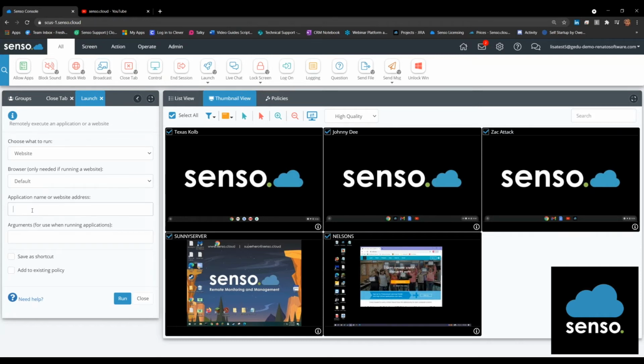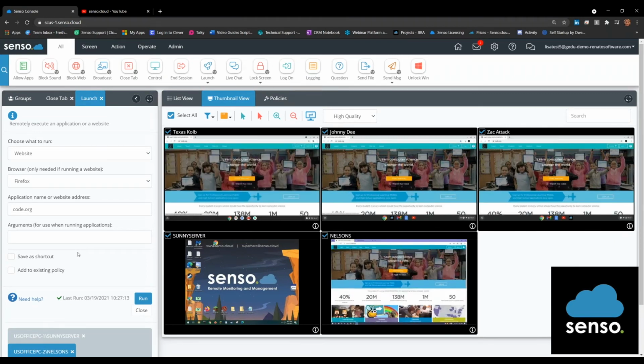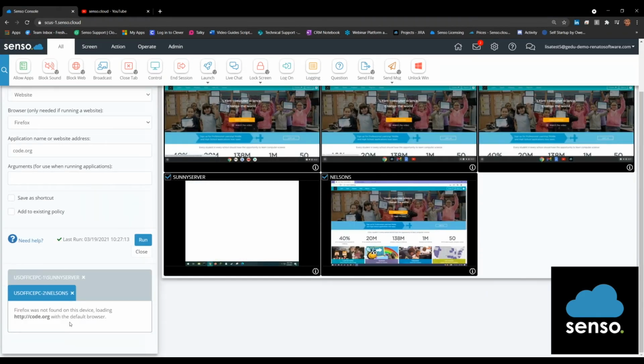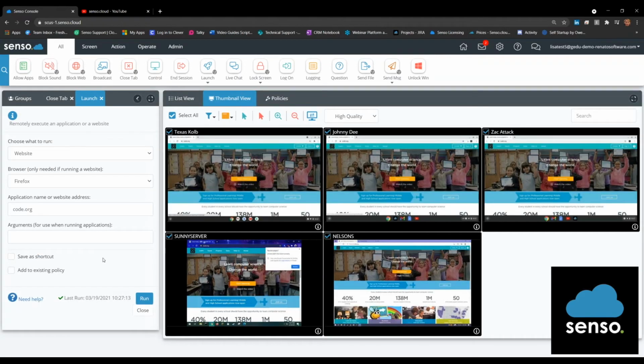Now, don't worry if you set it to a specific browser and these devices don't have it on there. Let's say you select Firefox here and you click run, and for some reason the device does not have Firefox on it. Well, guess what? It's just going to tell you, hey, it didn't have Firefox, but I still ran the tool. I just ran it in whatever the default browser was set on that device. Great thing about it is that it will say, hey, I couldn't find it, but I'm still going to run the tool for you.